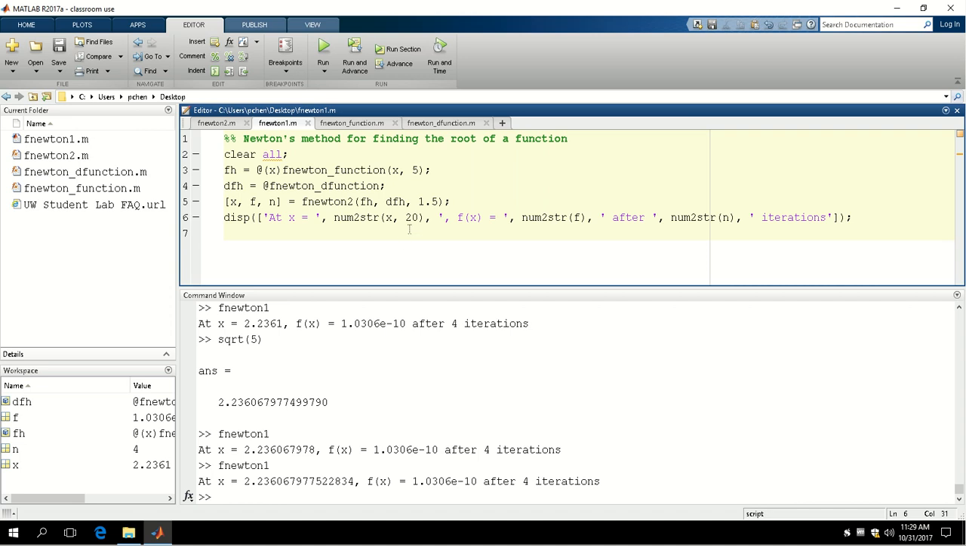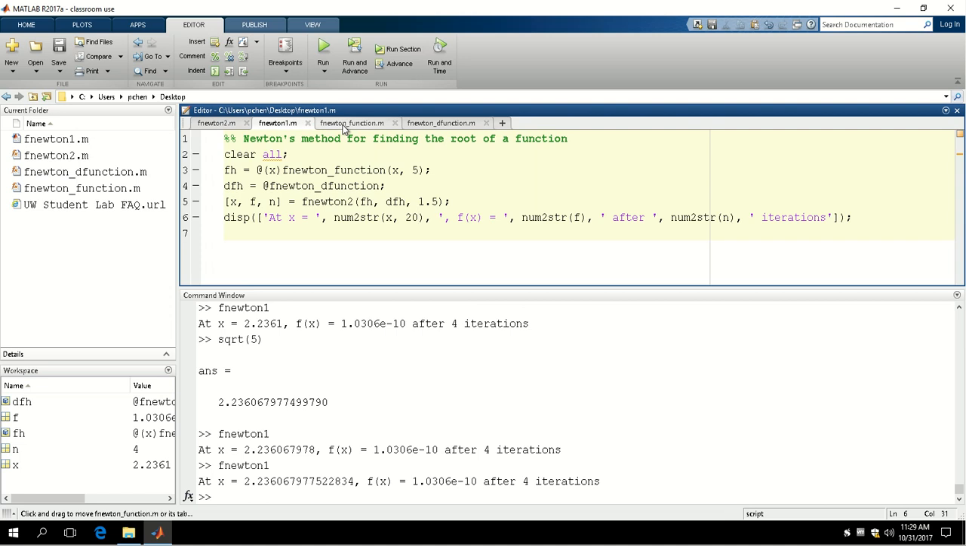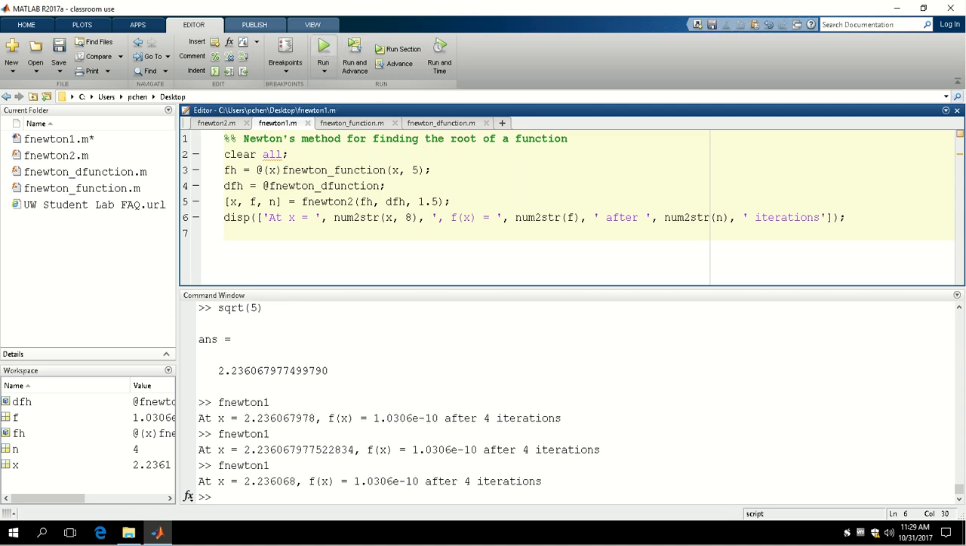If we are using 20 digits, then our fNewton 2 is probably not accurate enough. So it converges after like 10 to the minus 8. So maybe it's not a good idea to use too many digits. Right? Let's still give like 8 digits or something. Okay.